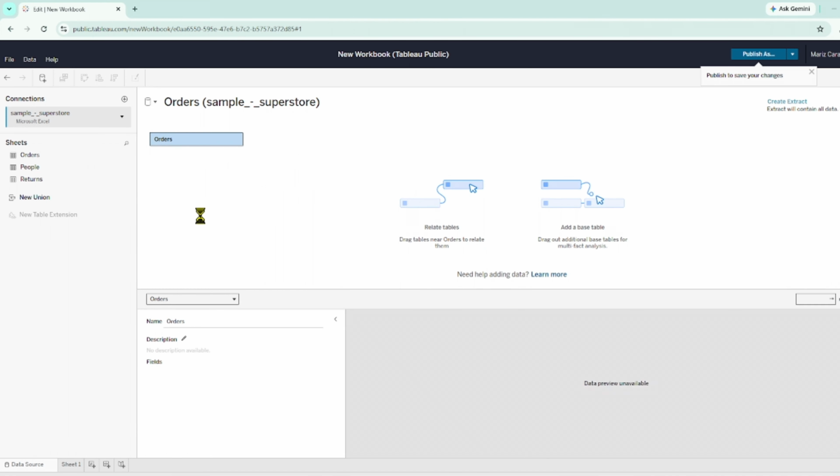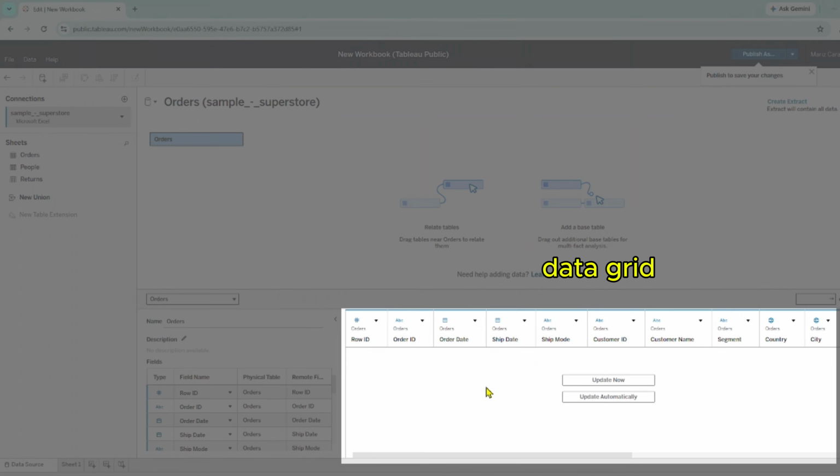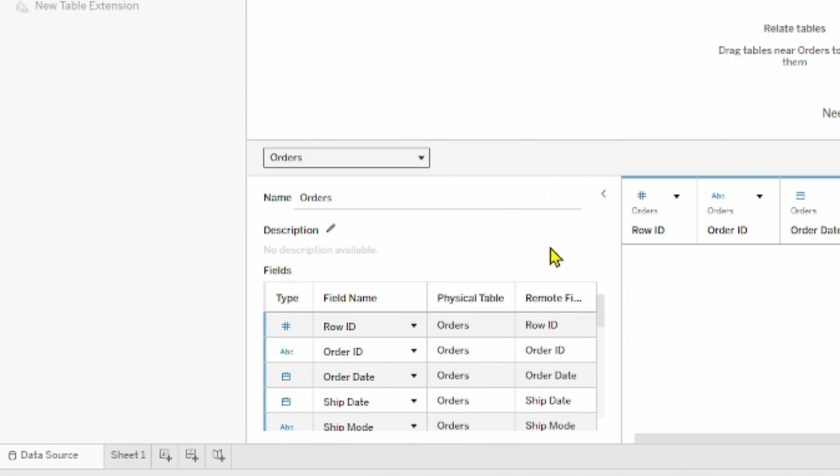Okay. And now we have here the metadata grid and over here the data grid. So the metadata grid basically gives you an overview of the information contained in our table. So we have here the field type, which shows if the information is a number, string, or date, etc. Then we have the field name, which is basically the column names in our table. And we have the table name, which is orders.